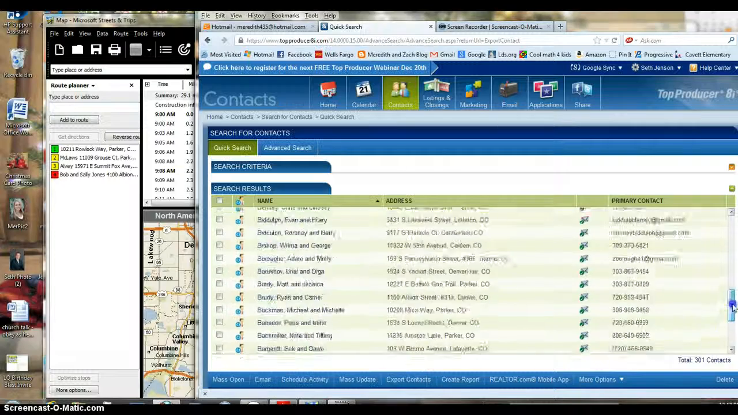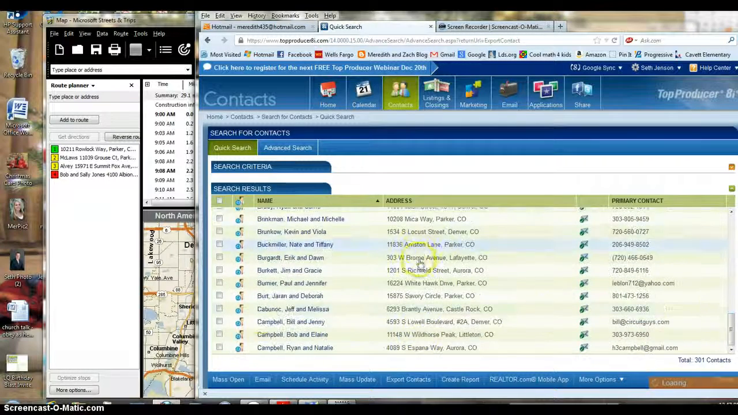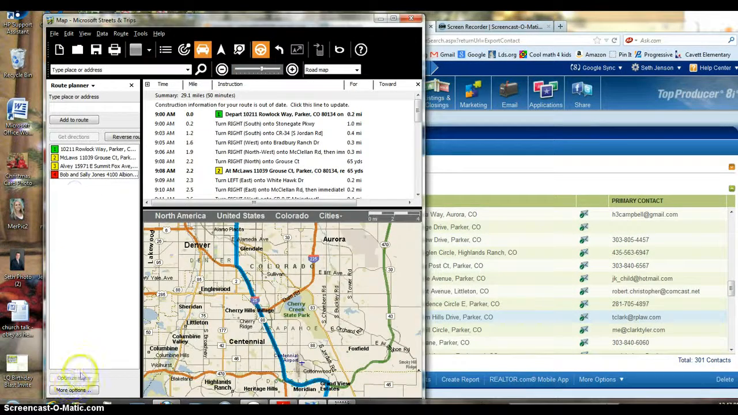Depending on what list he wants you to create, you just obviously add all the addresses, then click optimize stops when you've got all of them in there, and then click get directions, and that is it.